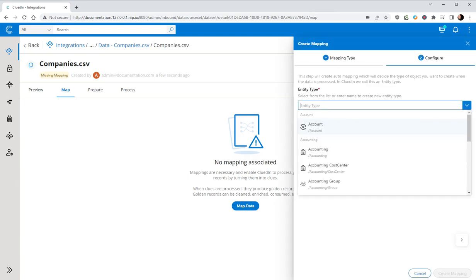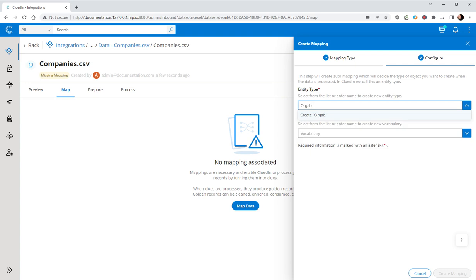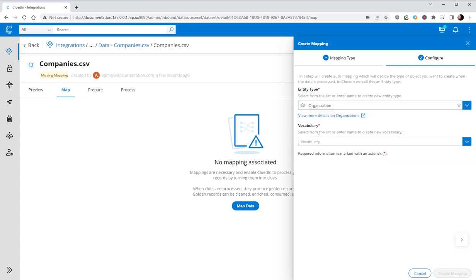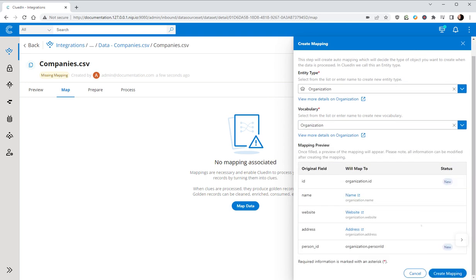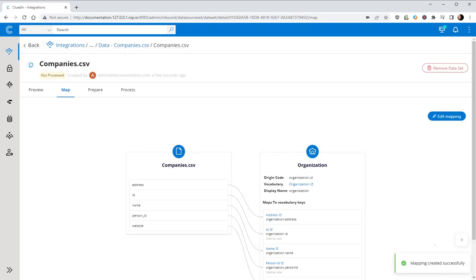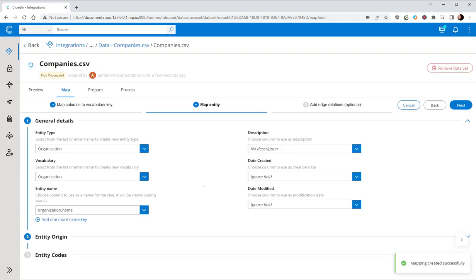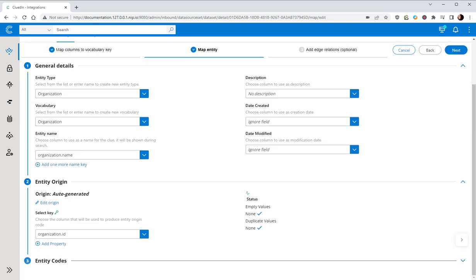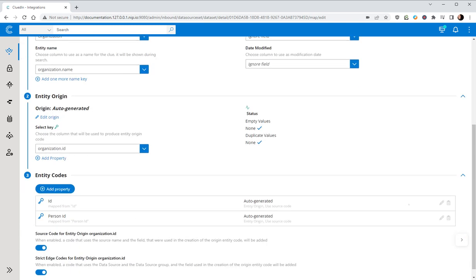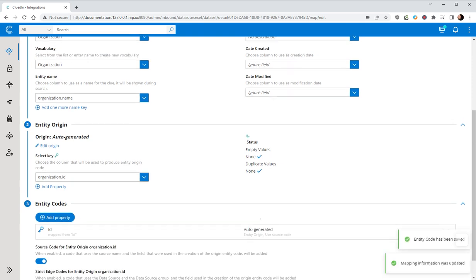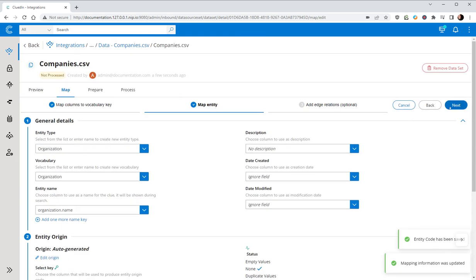Like I said, we need to choose the organization type because this enricher is set up only to enrich organization records. You can see based off the name of my input columns, it's automatically linking to the organization.website key, and this is what this enricher is looking at to trigger its enrichment service. Let's create the mapping. Let's just inspect and double check everything. The name is automatically set, and the entity codes are good as well. I'm going to remove the person ID because that's not a unique reference to a company.